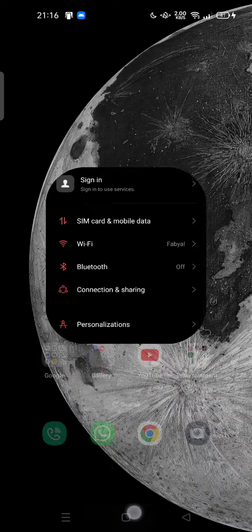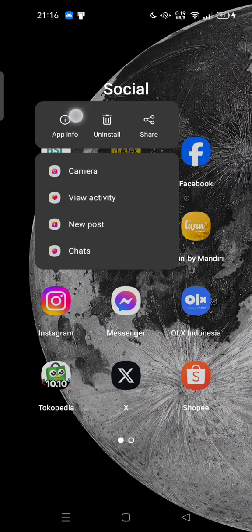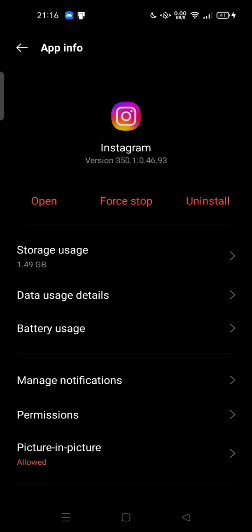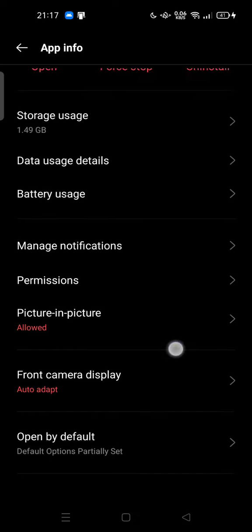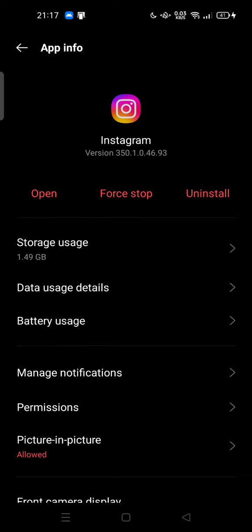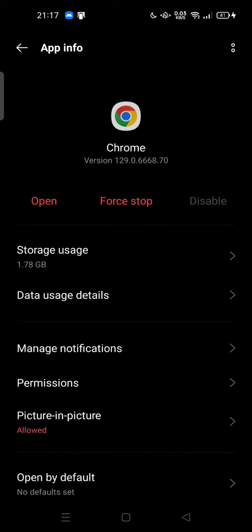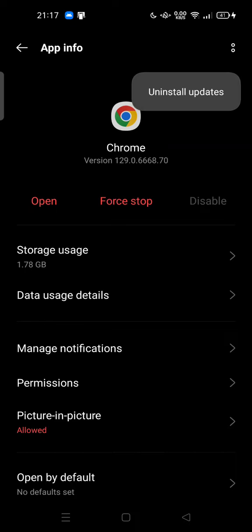So for example, if you go to Instagram and tap app info, there are no two dots or three dots at the top of your screen, and there is no way to uninstall the updates. You can just uninstall the app. But with Google Chrome, you can go to app info and uninstall updates. As you can see, there are two dots or three dots at the top of your screen. You can uninstall the update of this Chrome.